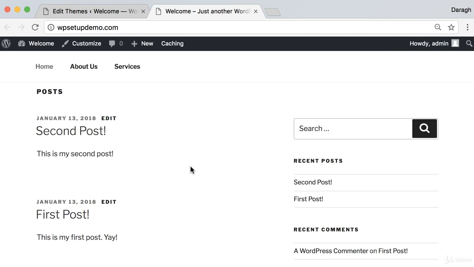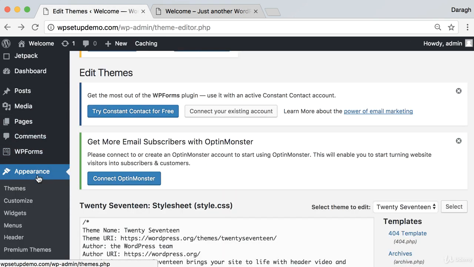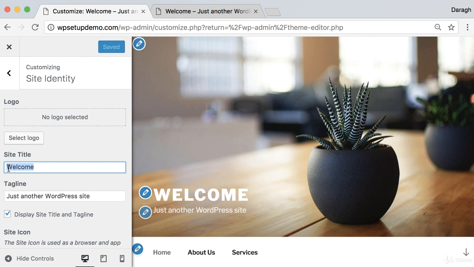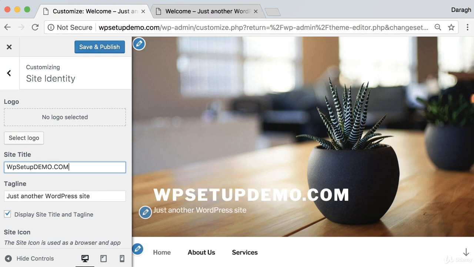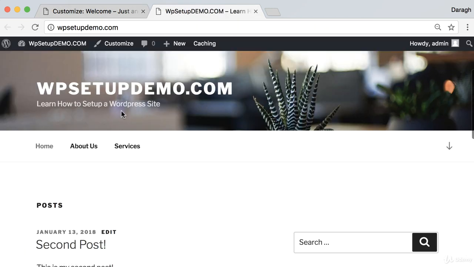Now, there's one more important thing that you might want to change, and that is up here. You can see it says Welcome, just another WordPress site. So we do want to change that. And to do that, we can come to Appearance once again, come to Customize. And in here, you can come into Site Identity. And so what I'll put in here is the name of the site, wpsetupdemo.com. And then I can say, learn how to set up a WordPress site. And then I can just click Save and Publish. And if I come to my site once again, refresh the page, you can see this change.